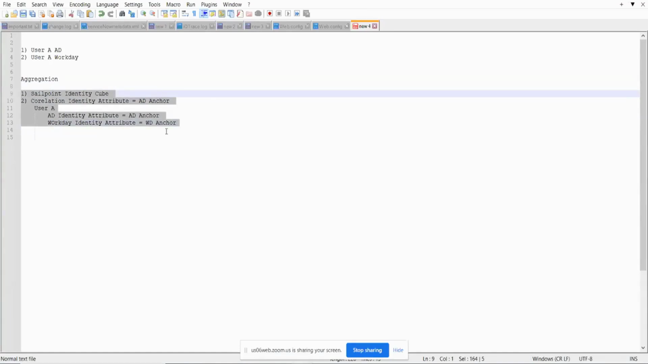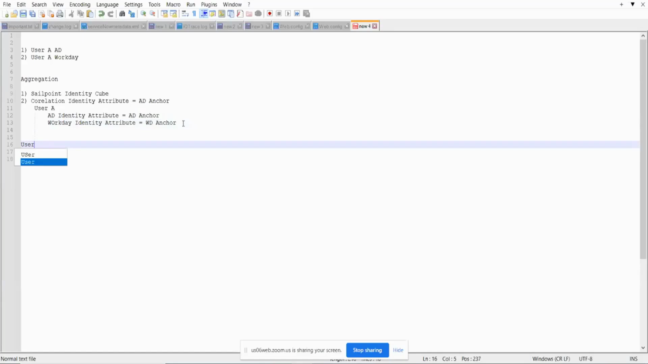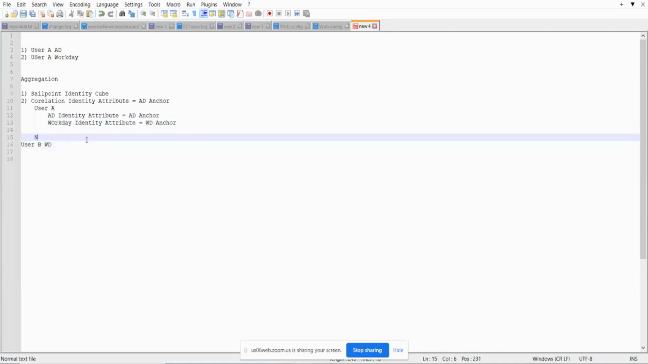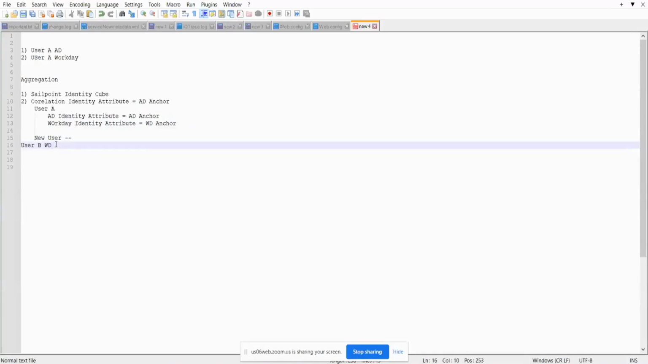We have created this. Now going forward, we'll have to discuss the provisioning, but my question is about going forward. There's a new user coming from Workday, right? When this new user comes, it appears from Workday. So obviously it will be created in the SailPoint identity cube, right?